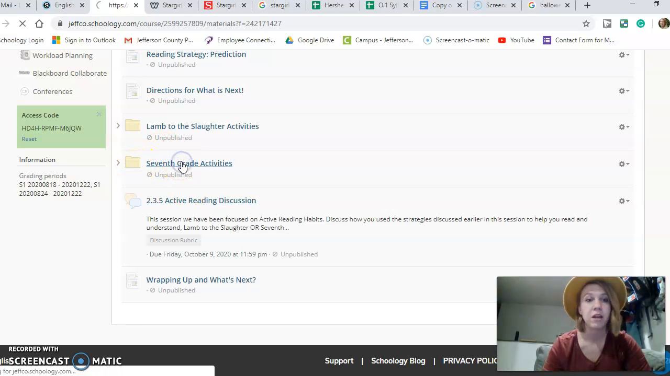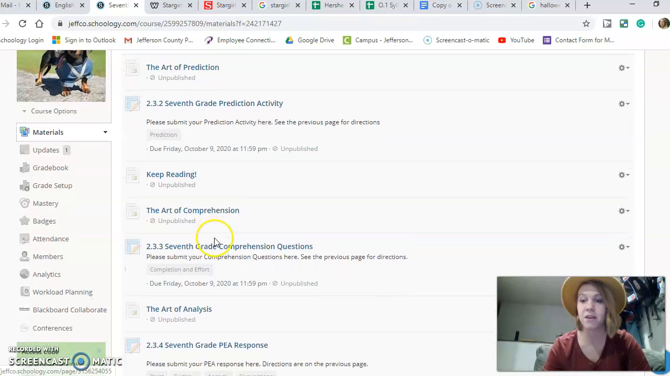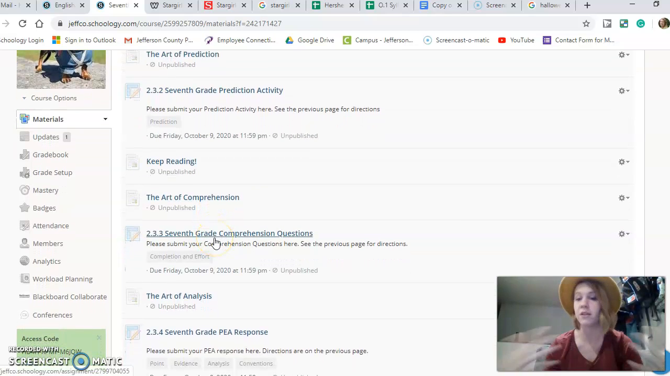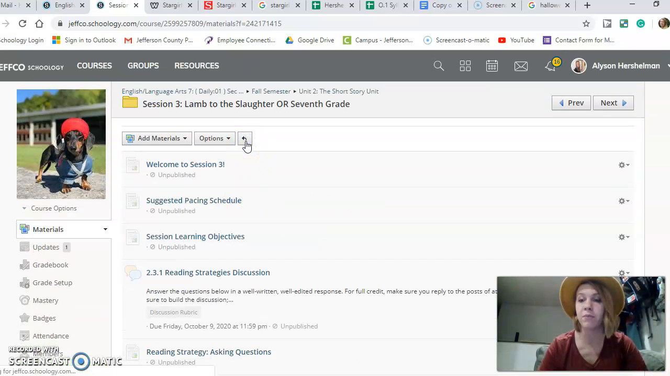Same with 7th Grade. You'll notice they're the same activities, just about the story 7th Grade instead of Lamb to the Slaughter. You are going to see in the grade book, until I know which one you've chosen, it's going to say that you still need to complete it. As soon as you start completing these activities, I'll get on there and excuse you from the other story's activities. That way it doesn't show up in your grade book or in your notifications bar or anything like that. Please only choose one story.